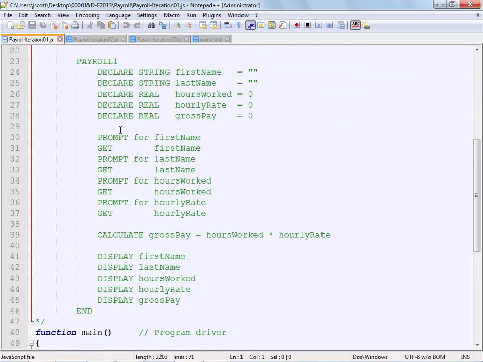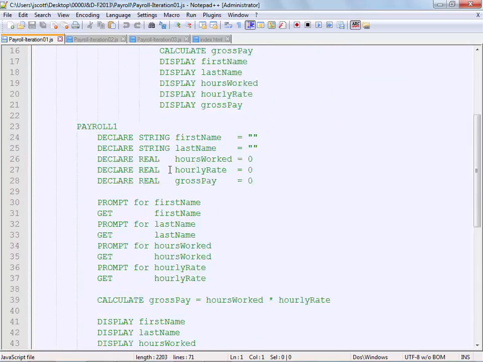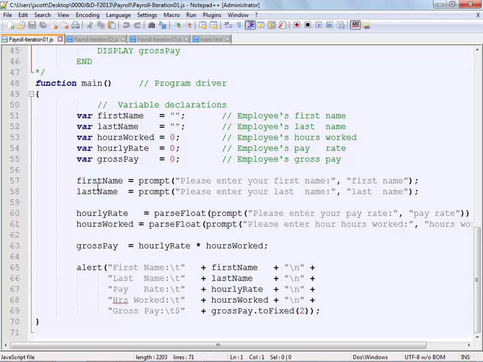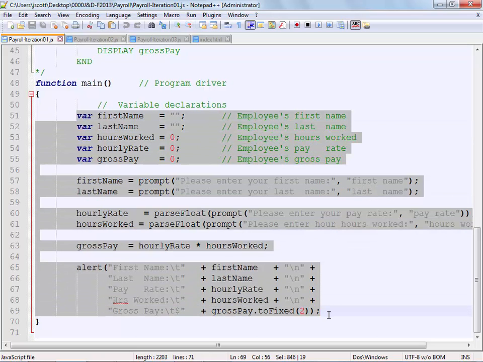Let's look at the next one. This is almost the same thing, except what we're doing now is allowing the user the opportunity to enter their first name, their last name, their pay rate, and their hours worked. This is the second one that I gave you, and it's called Payroll Iteration 01. So let's look at what's different in this one.